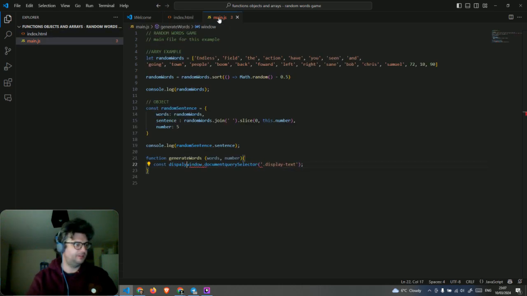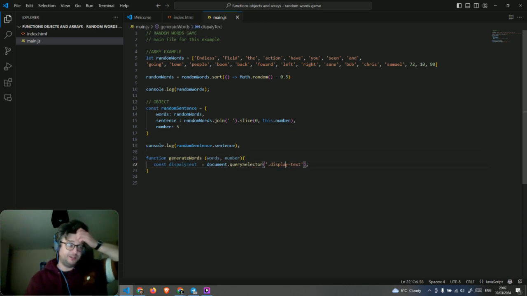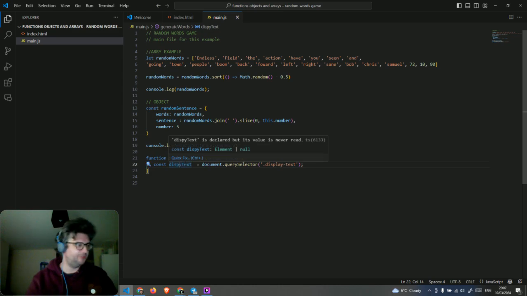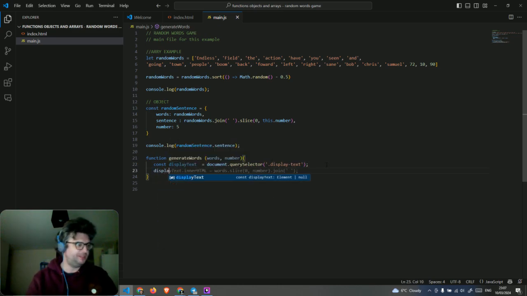Display text equals document, document query selector. That's then selecting. This is a query selector, which is a method selecting elements on the page. That should be display instead of whatever it is. And then display text, and we're going to go.